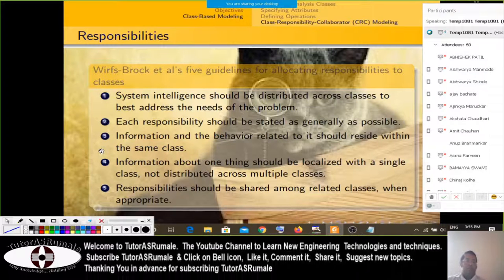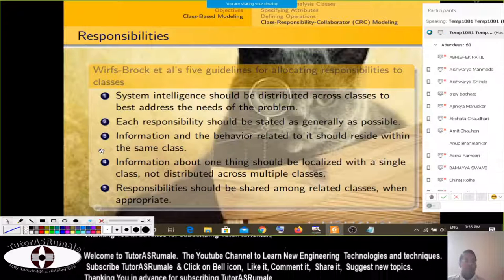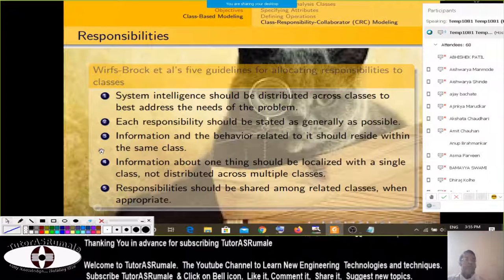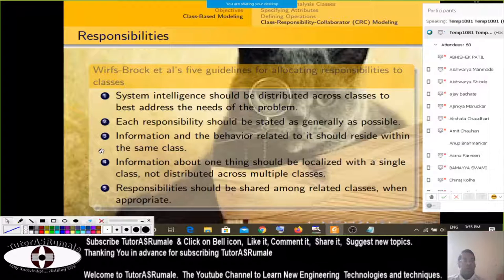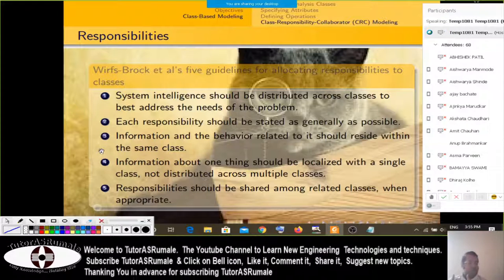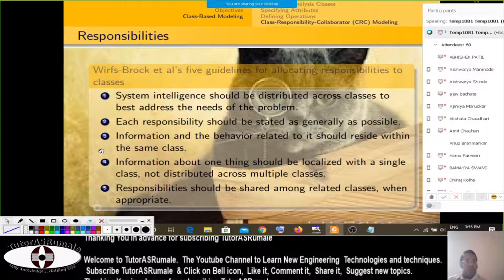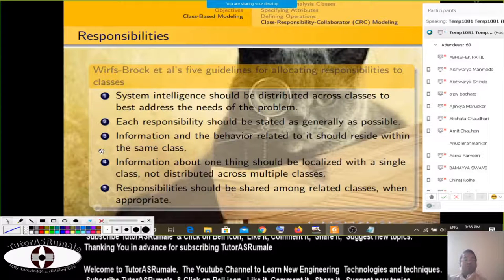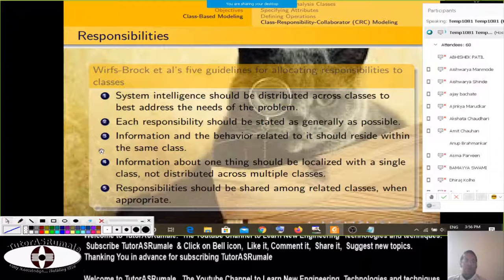First, the system intelligence should be distributed across the classes. Means monolithic class design is not good. You have to have different classes, and they must deal with each other. Then each responsibility should be stated as generally as possible. There must be some description given to every responsibility.